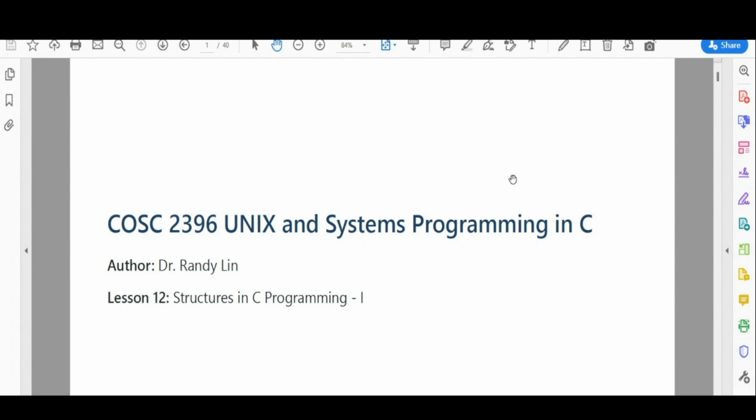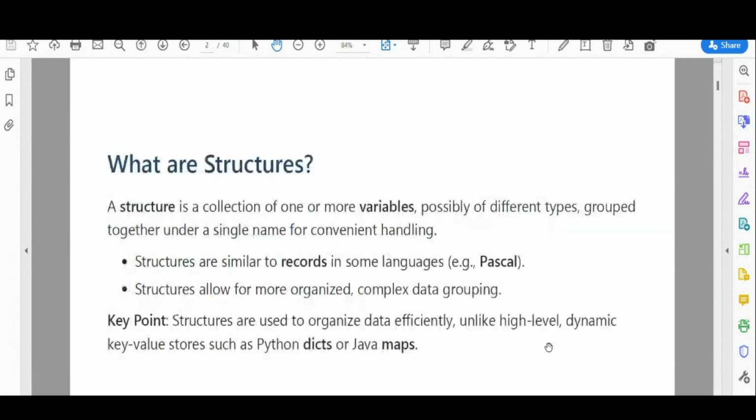Class. Hopefully you are getting used to it and familiar with it. Today we're going to talk about the next part, which is the structure. We'll also use the knowledge you learned from the pointer part, so you can keep practicing them. Okay, so structure. What is structure?